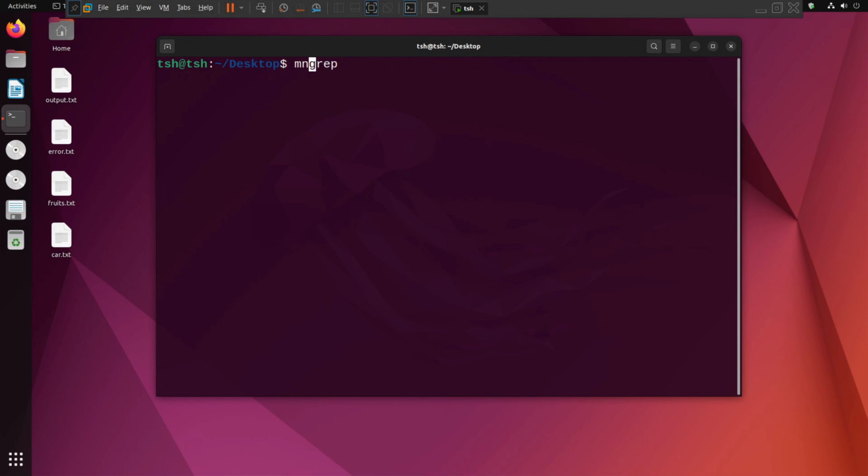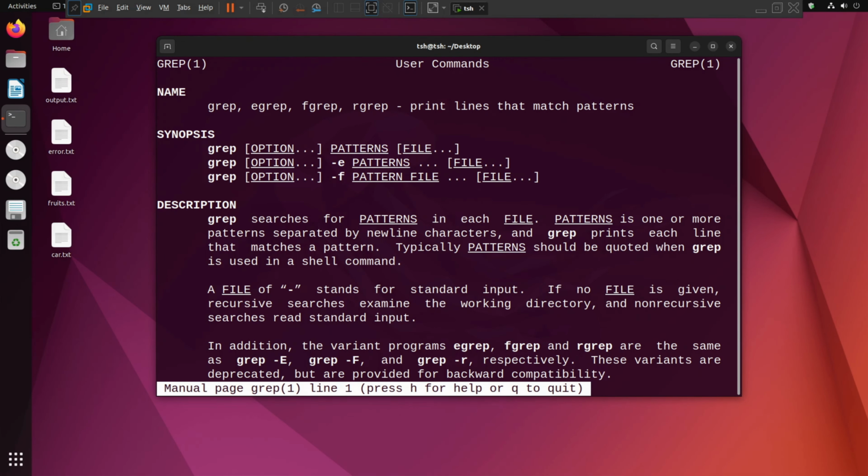Let me go to the man page of grep. This is a very ideal thing to do if you are seeing any new command. Just take out the time and read the man page. Skimming the man page will give you an idea about what command you are working with.